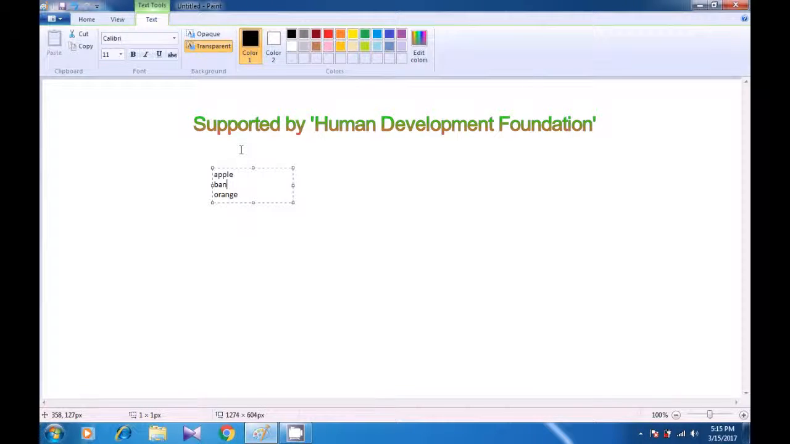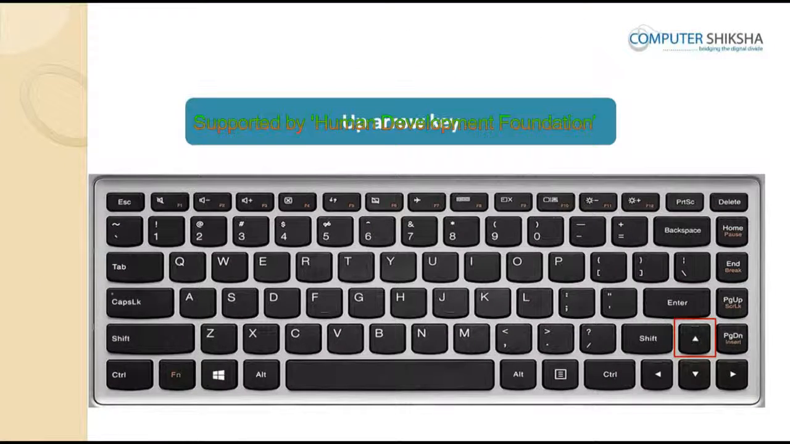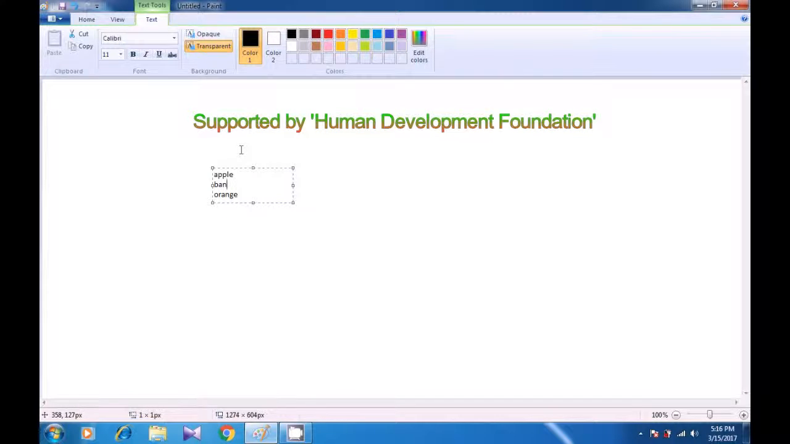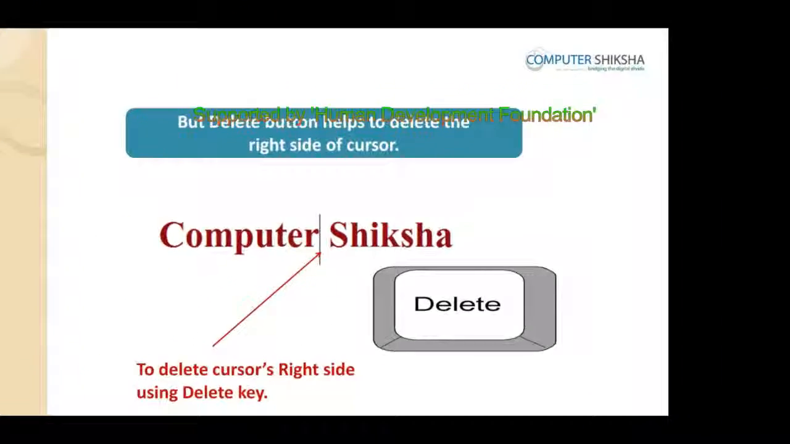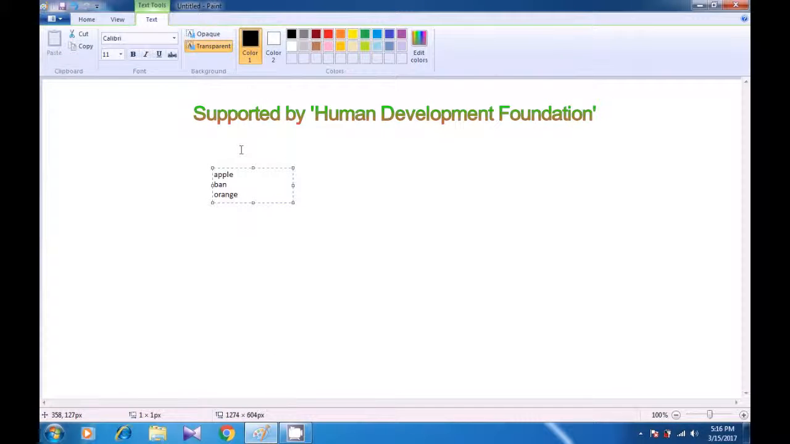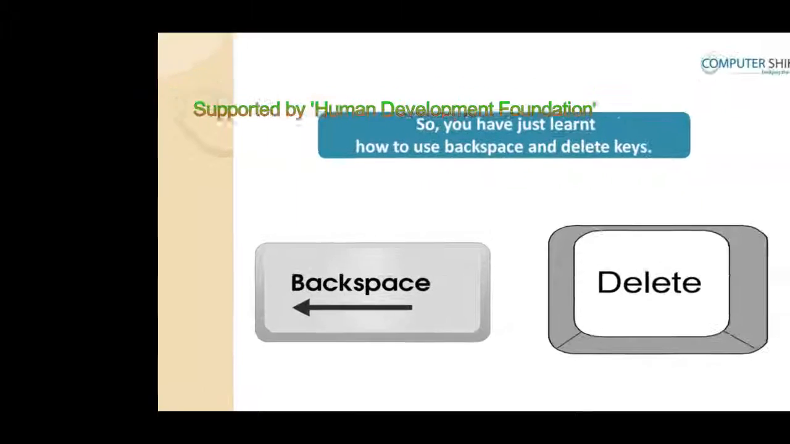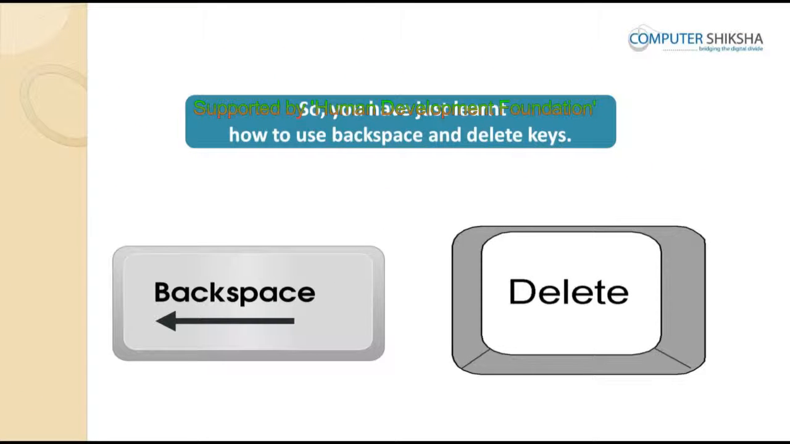Now, with the help of the up arrow, bring your cursor to the first line. This will bring your cursor to the middle of the word apple. And here, if you press the delete button once, you will find that this action will erase the word on the right. So, you have just learned how to use backspace and delete keys.